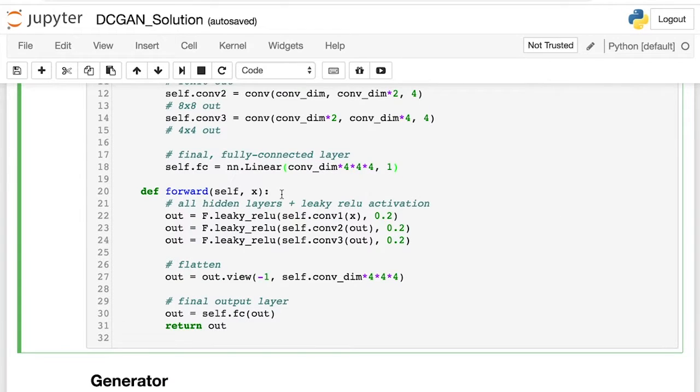Then to my forward function, I'll actually pass an input x through all these layers. So I'm passing x through my convolutional layers one at a time. And you'll also see that I'm applying a leaky ReLU activation function to each of these outputs with a negative slope value of 0.2. After going through these layers, I then have to flatten the output from the final convolutional layer, which I'm doing using out.view, -1, and then the number of flattened inputs I expect. And again, this is our 4 by 4 image times the depth of that last layer. Then I can feed this flattened output into my last fully connected layer and return that output.